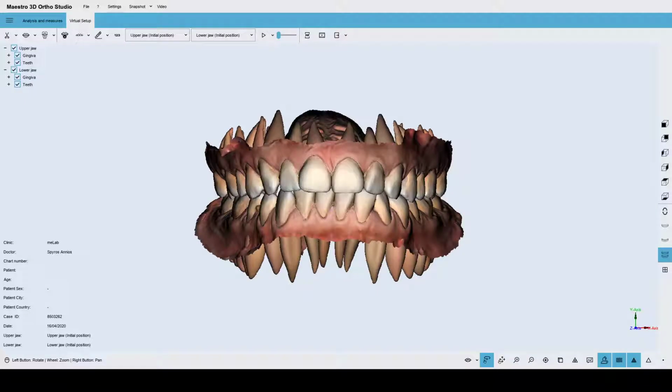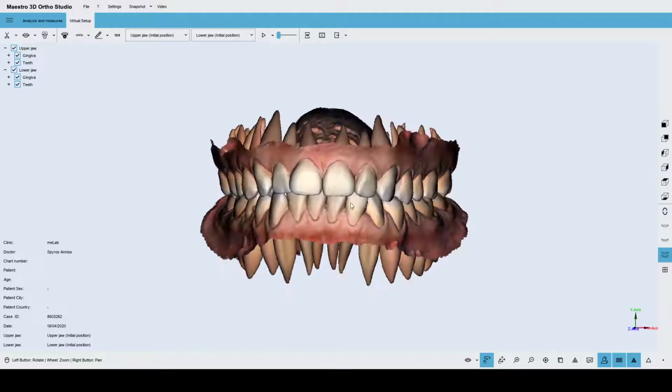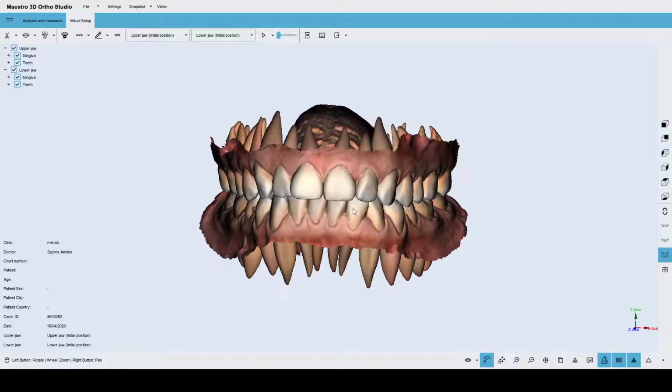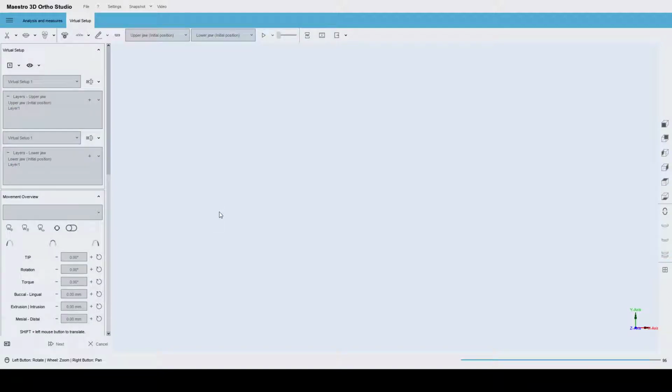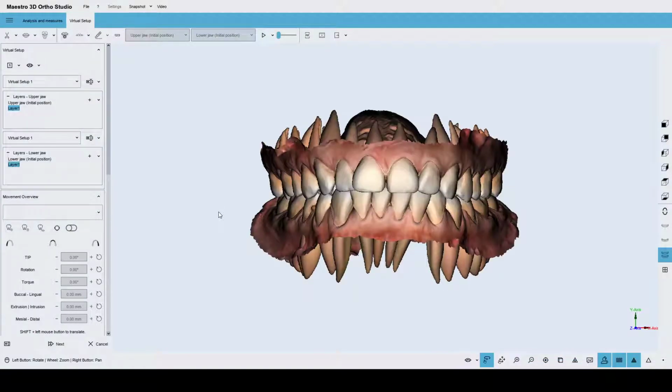After the teeth segmentation step, we can now proceed with the virtual setup step. I mean the step in which we can start to move the teeth in order to obtain the best smile for our customer. So, clicking on this icon, we can enter the virtual setup stage.